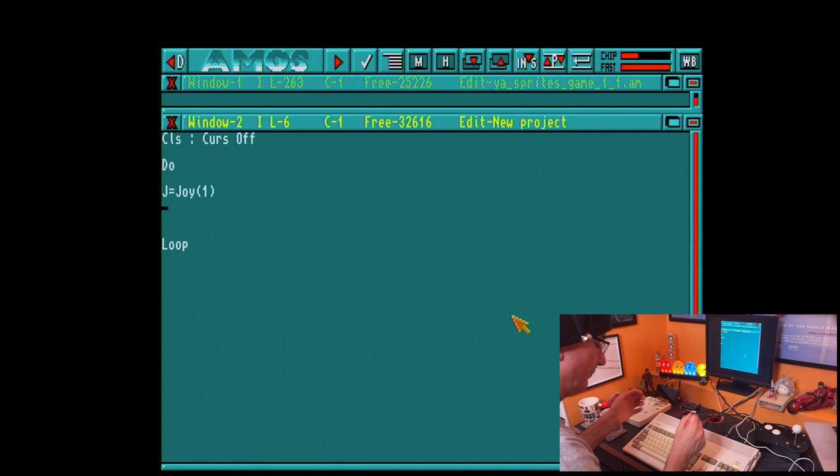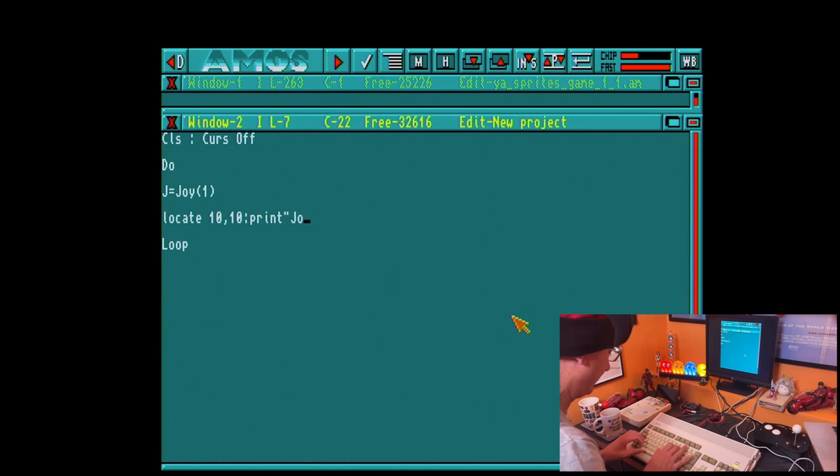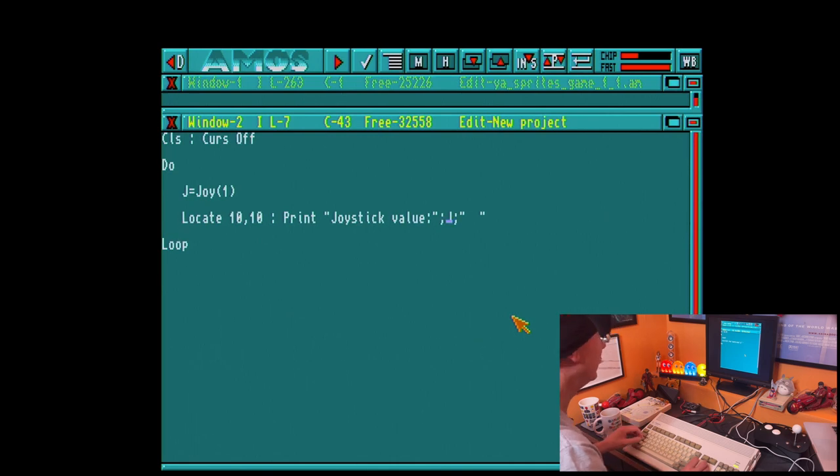What is that movement? Then we're going to do a locate 10, 10, print joystick value, then we're going to print J, and then we're going to drop a couple of spaces after that, F3 that. So what's happening here? Whichever way the joystick is moved, a numeric value is returned to J. That value J will now be printed on the screen.